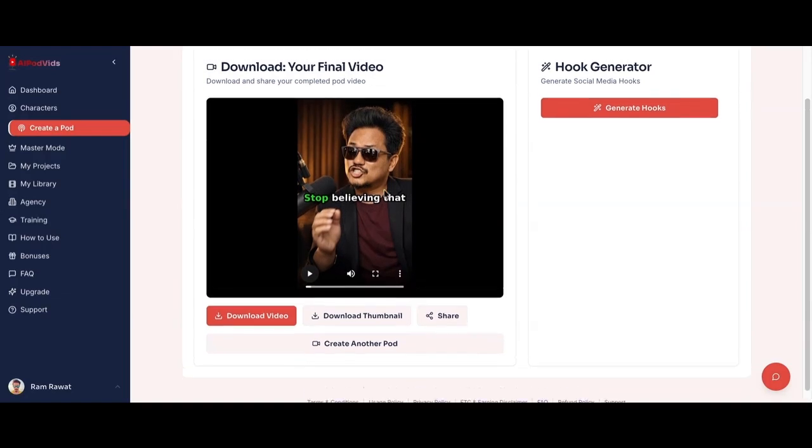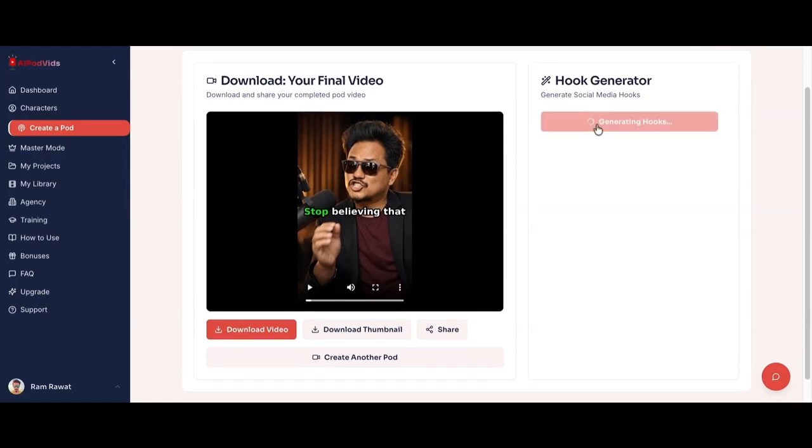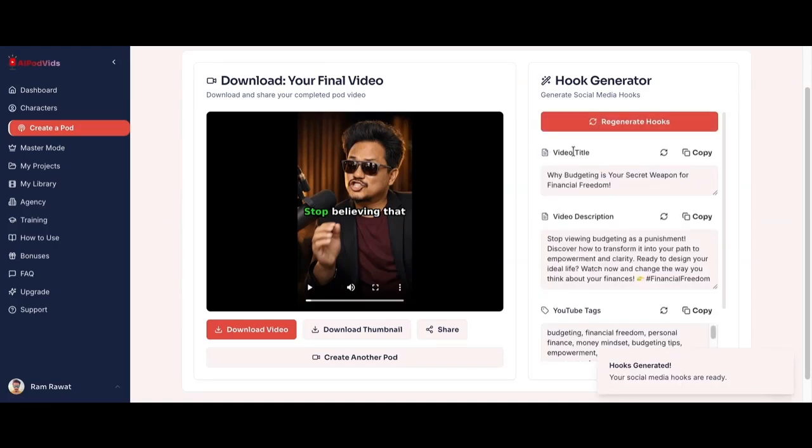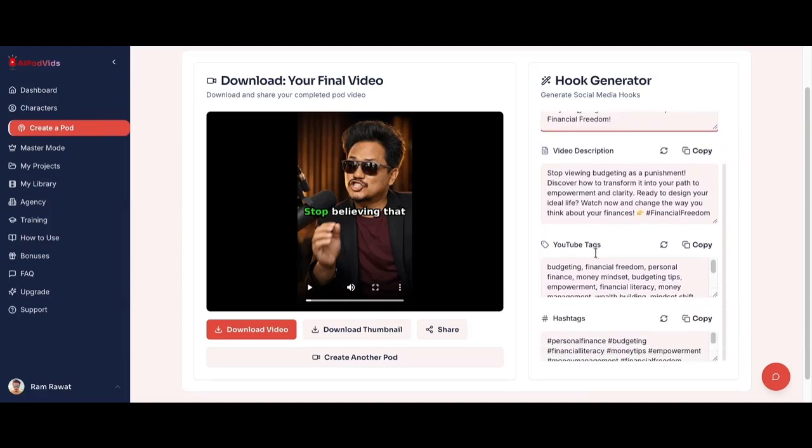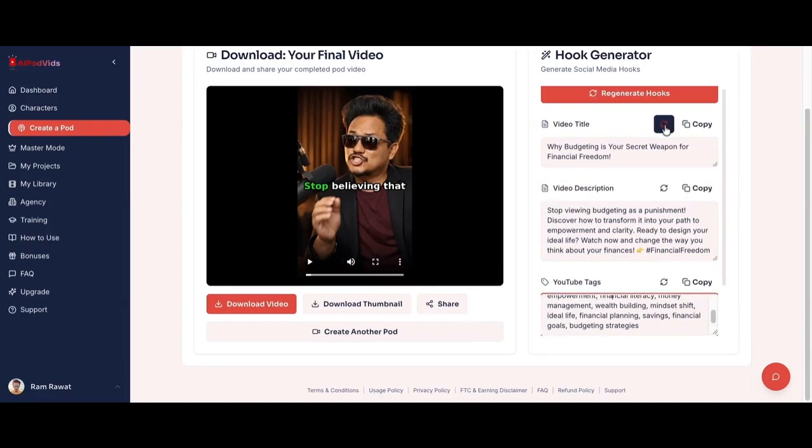And here you can also generate hooks for different social media. So this is a title you can use while posting it on YouTube, Instagram, TikTok, anywhere. You can use a description, YouTube tags, hashtags. If you want to regenerate it, you can regenerate it.